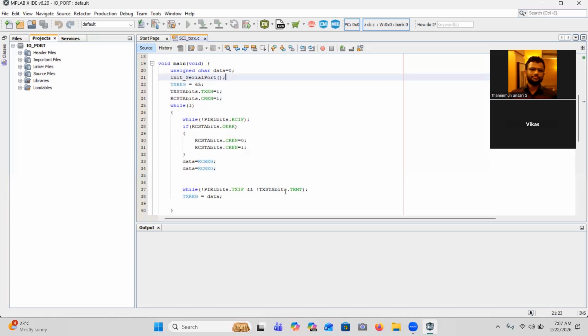That means when that interrupt happens, what should be done? We should have code there. If it is not there, the microcontroller doesn't know what to do, and it will start executing the next statements. This is how the interrupt works.